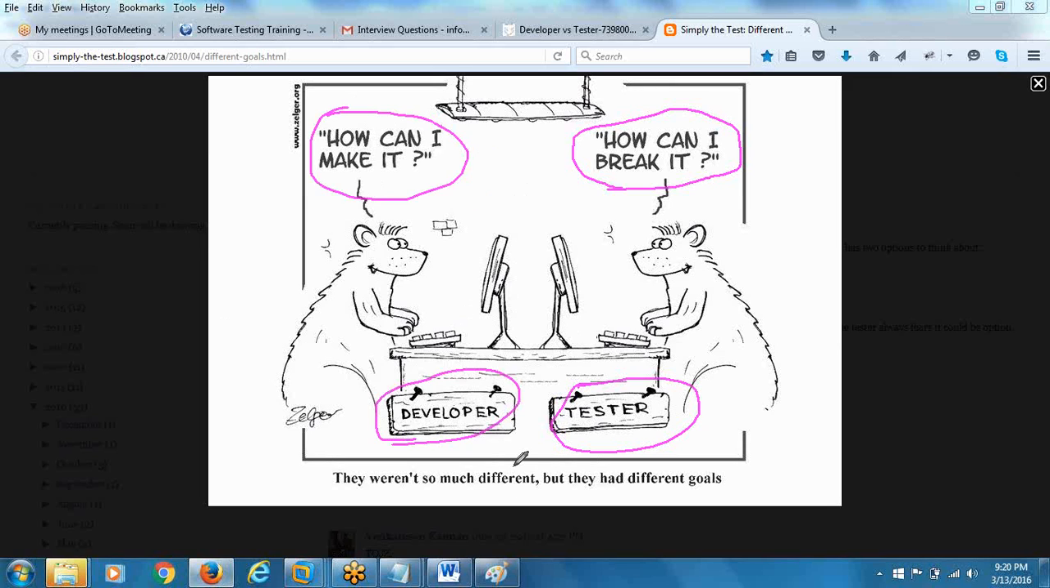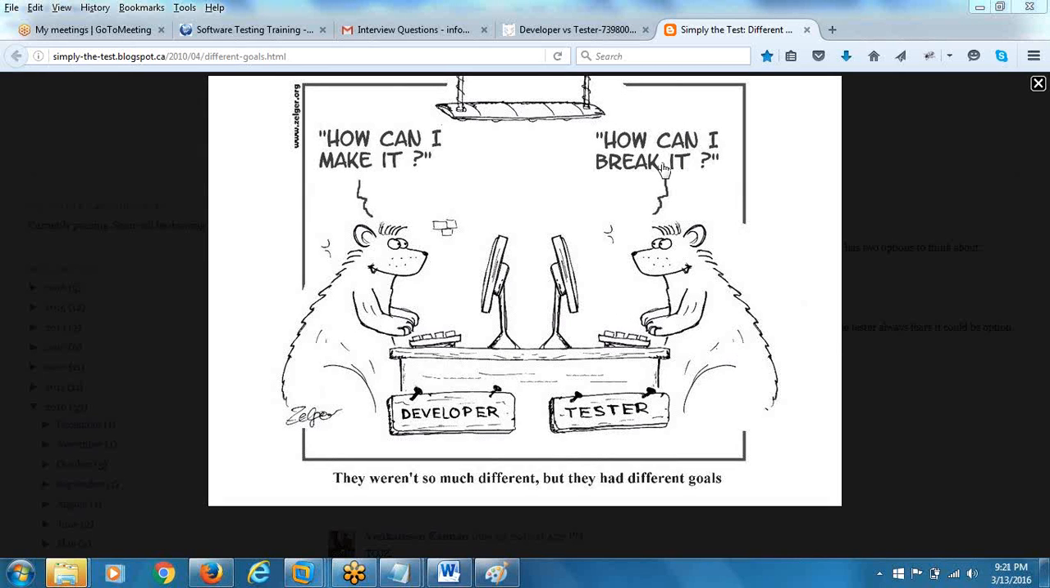Both are working under the same roof. They are not different, but the goals are different. The tester's goal is different, the developer's goal is different. Same company, both are working, goals are different. As a tester, your attitude should be to break the software before it goes live. Goes live means before the software goes to production. What is production? Before the software is to be used by the customer.